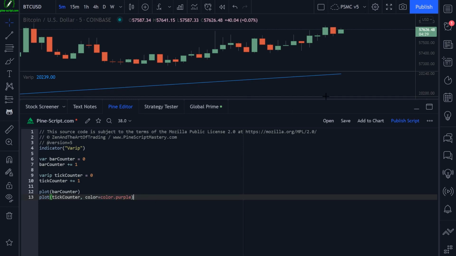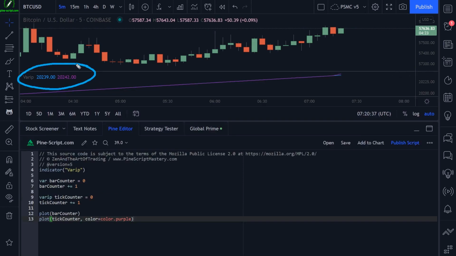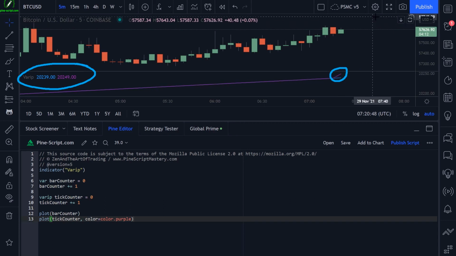Now watch what happens when I save my code. Watch these two values here. They'll start to diverge. What's happening here is our purple number is counting how many ticks have printed on the current bar, or in other words, how many times price has changed or volume has changed on the current bar. So this varip variable is useful for tracking intra-bar data.